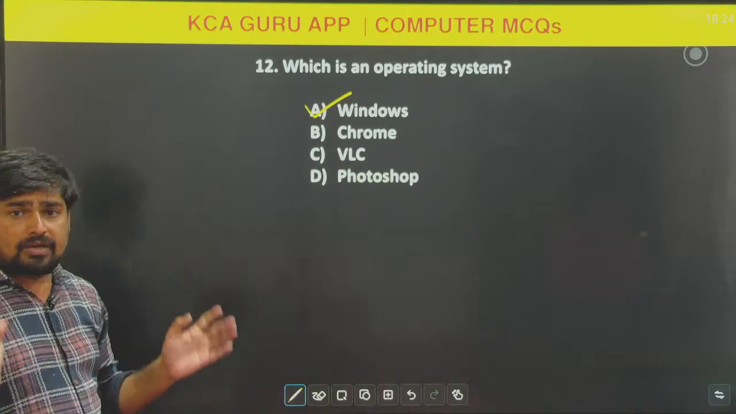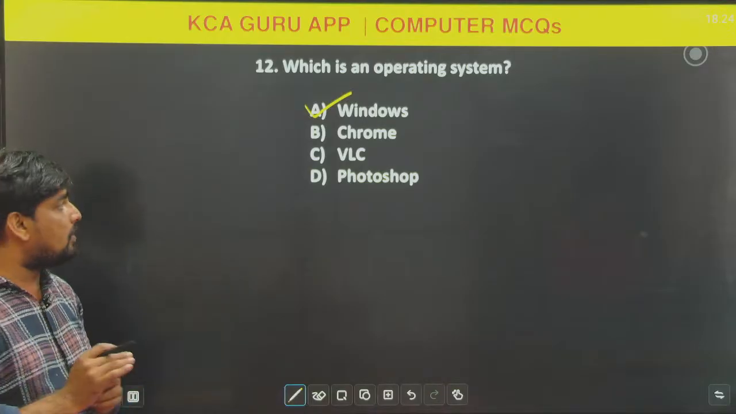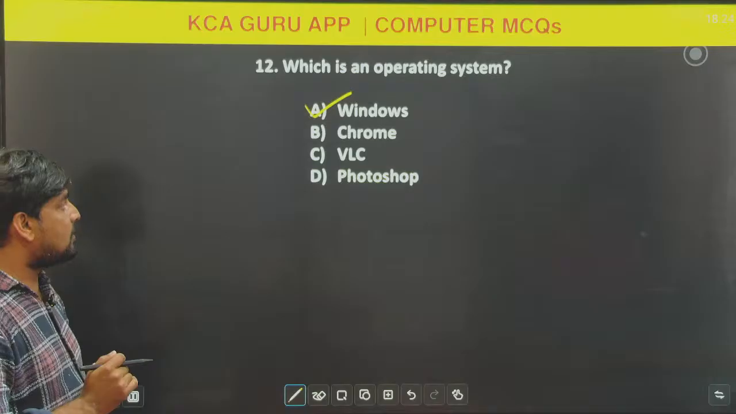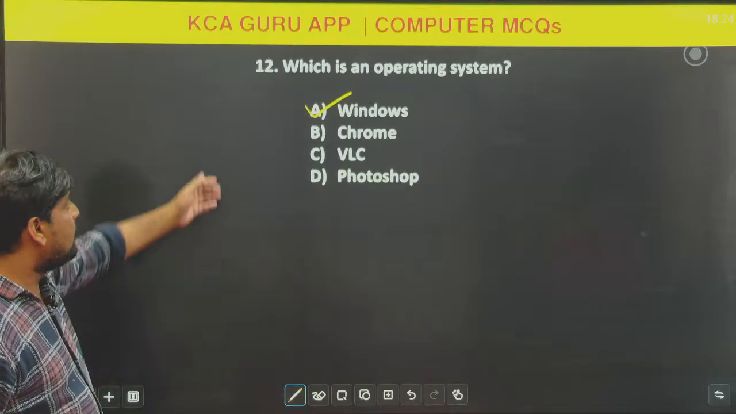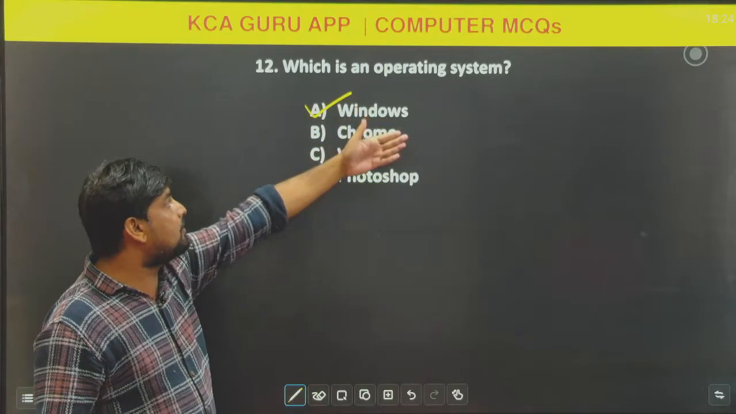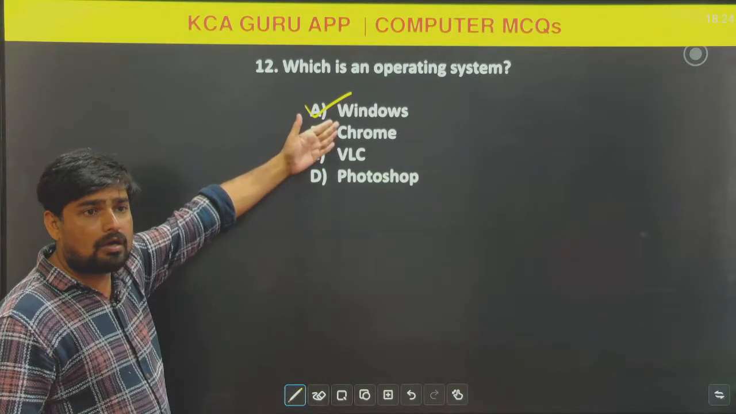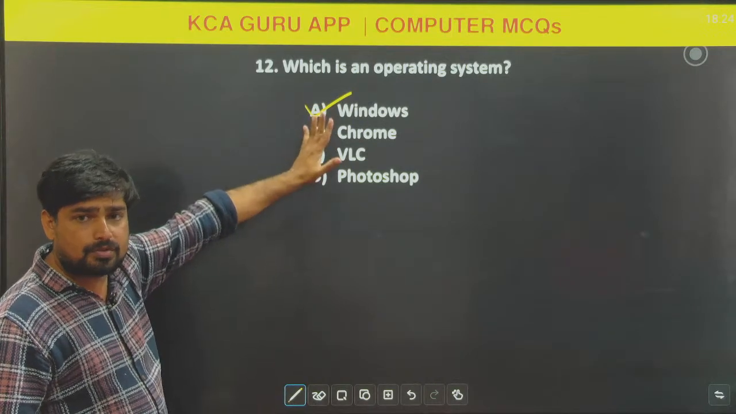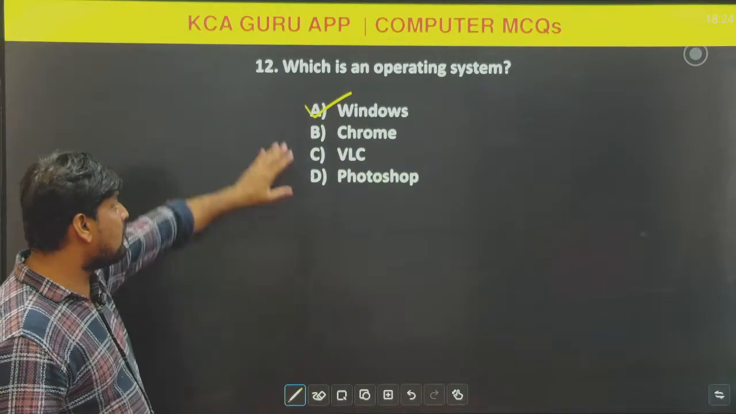Nowadays you are using Windows XP software. So many are there. So which is an operating system? Windows, all are operating systems. I hope you understand this one.